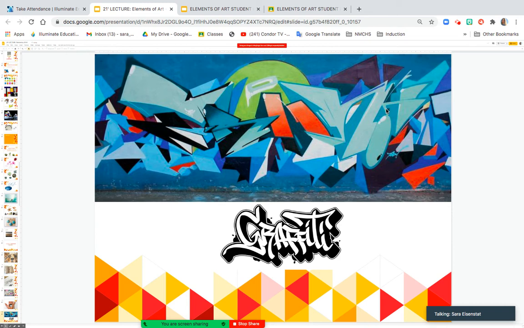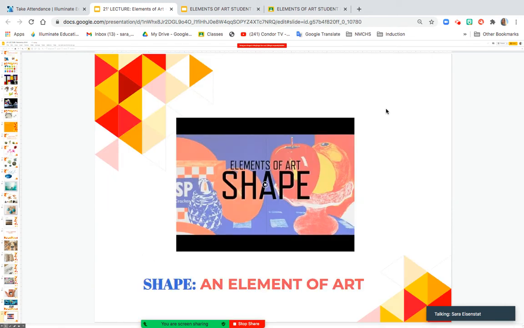It's only 2 dimensions. So let's look at shapes in a nutshell. This is the overview of shapes just to give you a better understanding. Let's take a look.